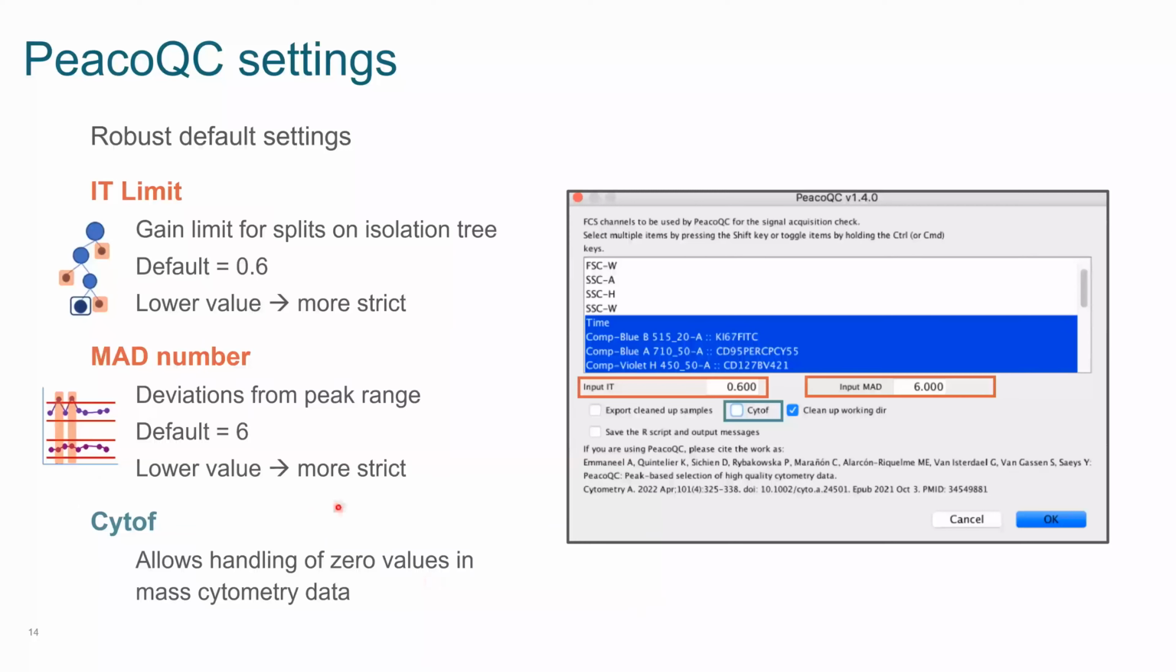And lastly, there's also an opportunity to indicate whether your data is mass cytometry data. If your data comes from CyTOF or some kind of mass cytometry platform, we want to check this box to make sure that we handle the 0 values in an appropriate way. These are going to be more common in CyTOF data, so we want to make sure that they're being handled appropriately. So that's just a check of a box to indicate if that's where your data came from.